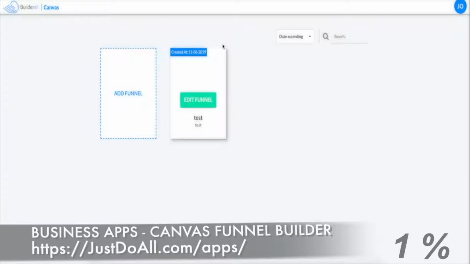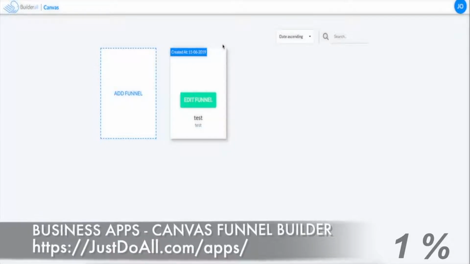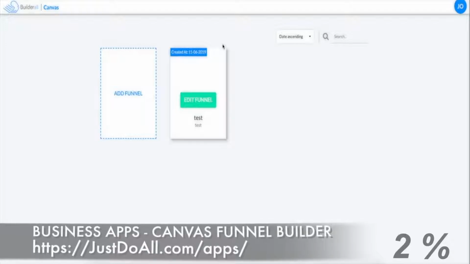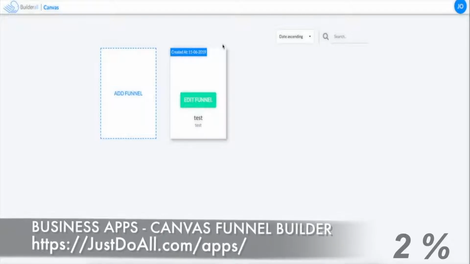Today I'm going to show you our new tool known as Canvas. With this tool you'll be able to create templates for funnels that you can further edit in Pixel Perfect.